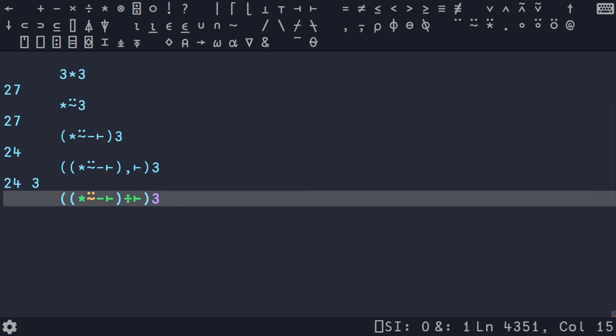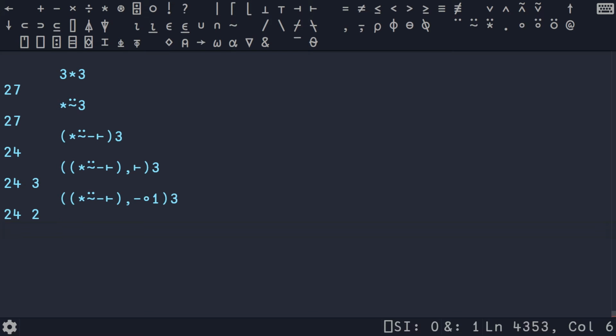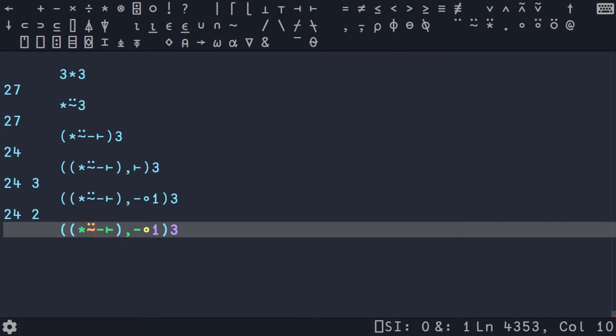So we can get minus 1 pretty quickly, I believe. So if we go minus 1 and compose these two. And actually, let's just stick with catenate for a sec. So sure enough, we get 24, 2. And then we want this to be squared. So actually, let's do this a different way. Let's do a train.